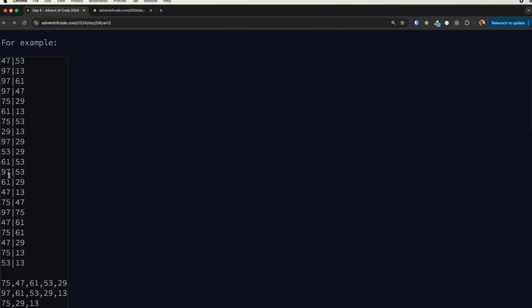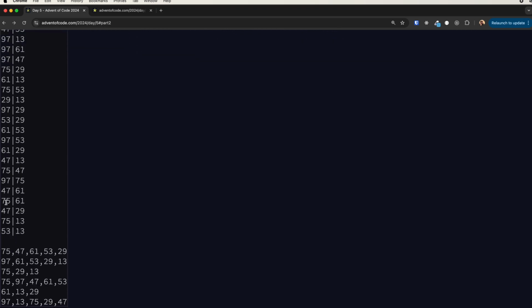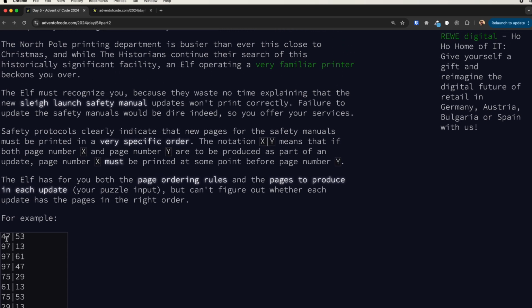Today we're going to solve a print queue problem. We would get an input in two parts. The first part is in the form of x|y, where x is a page number and y is also a page number, and this is a rule saying that page number x should be printed before page number y.